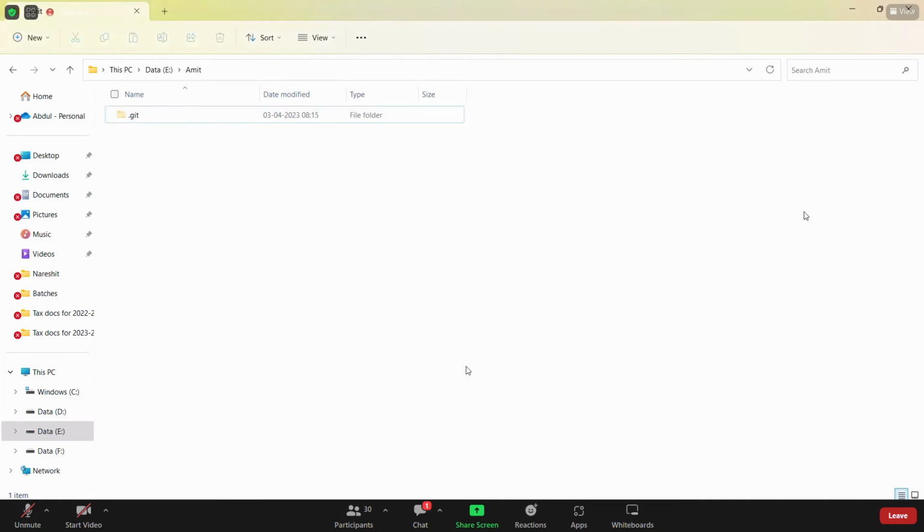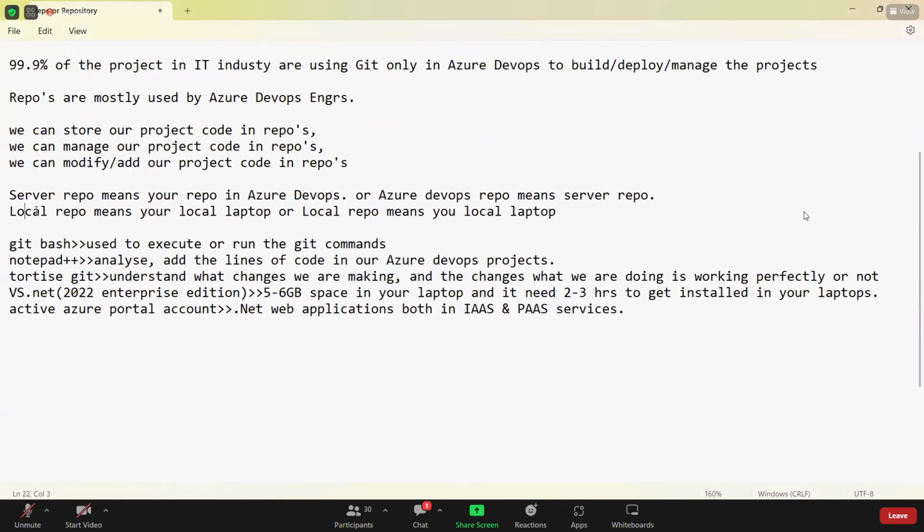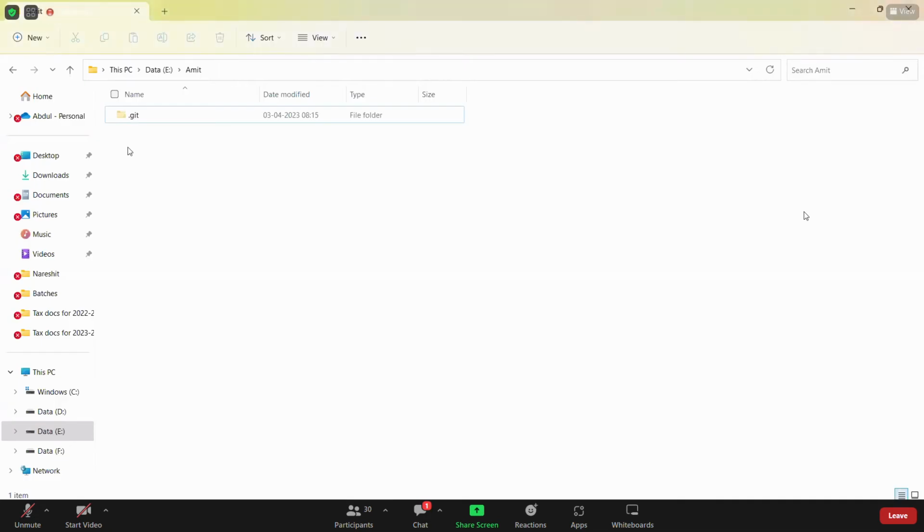Why am I saying local repo? Because local repo means your laptop. This is what I have told now. So I'll just execute this dotnet command. After I click enter, I'm going to see the list of folders and files, the complete project, in my local repo. Now see the magic.